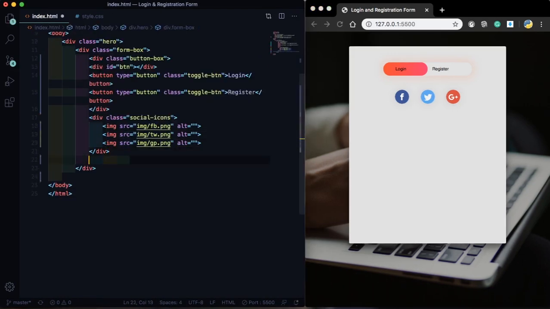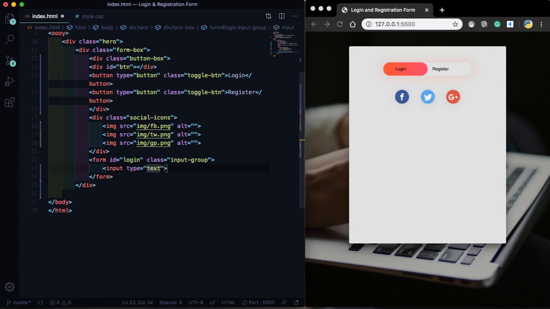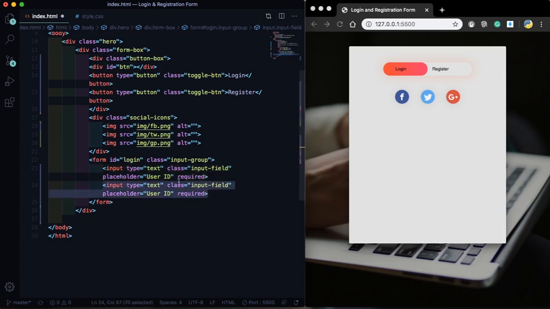Coming to the core of our project, we are going to build our first and our second forms. Now our login and then our register. This one, the class is going to be input. Let's create input type text, and for the class, let's say input-field. It's going to have also a placeholder, user ID, and let's say required. Let's duplicate this one, and the type is going to be password, and for the placeholder, enter password.